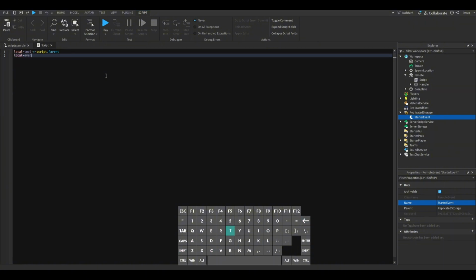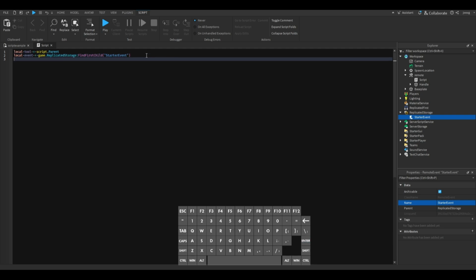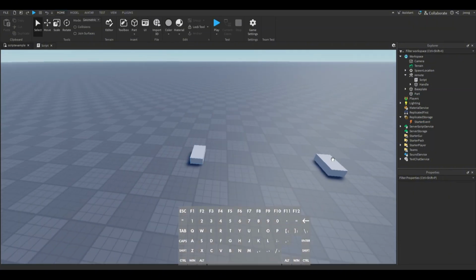So local event equals game.ReplicatedStorage FindFirstChild StarterEvent. You could do this, or you can add the replicated storage service. Usually they should just work. Actually, what you're going to want to do is actually add a bindable event. Because if it's not a bindable event, it won't work. There we go.